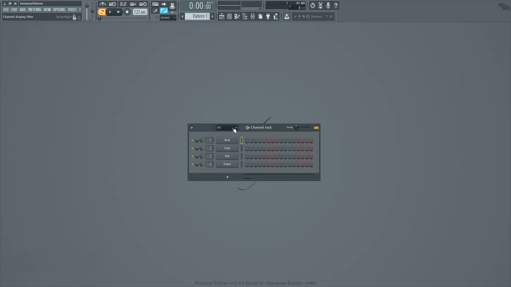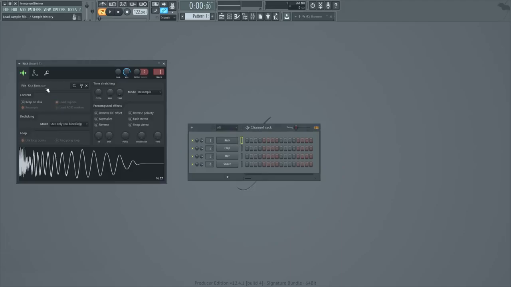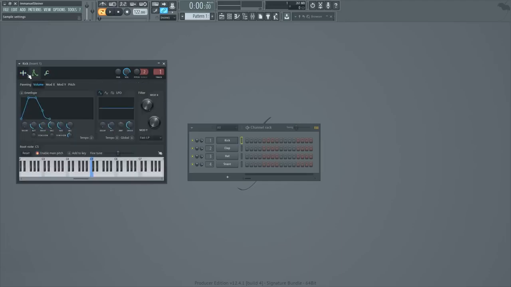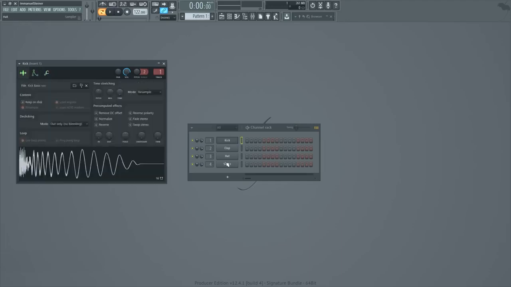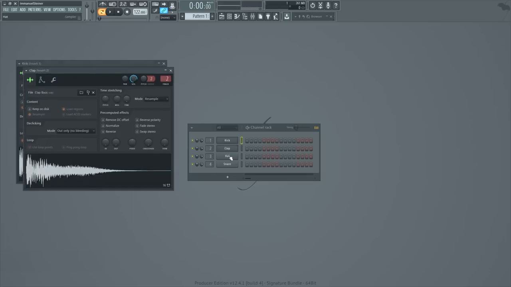So what's going on here? These four things here are samples that FL Studio has included in their default template. If you click on these, you can see a nice waveform, the file name, and a whole bunch of other advanced things that we'll cover in later videos. But for now, just know that these four things here are samples. And if you click on the waveform, you can get a preview of each one.